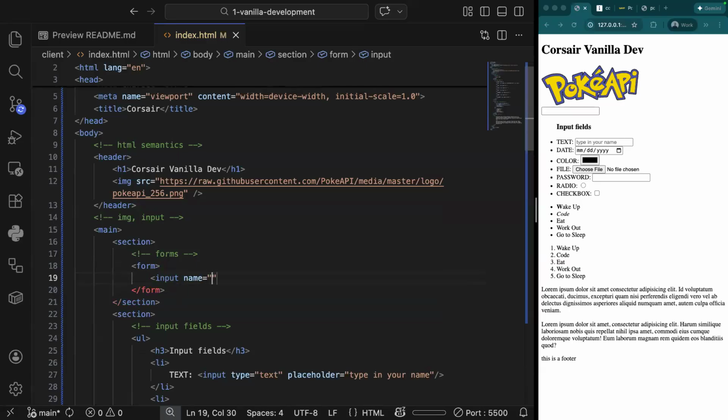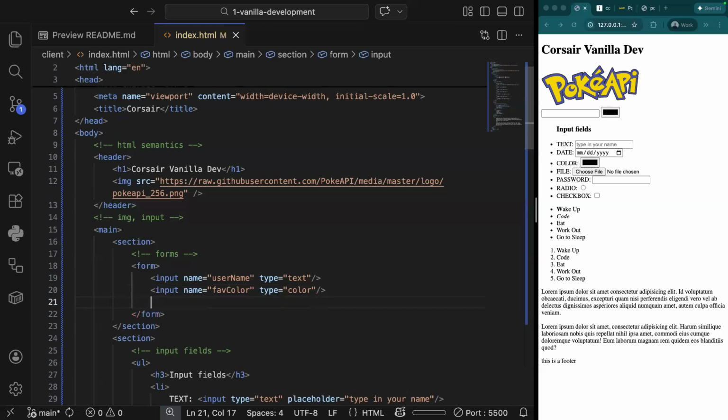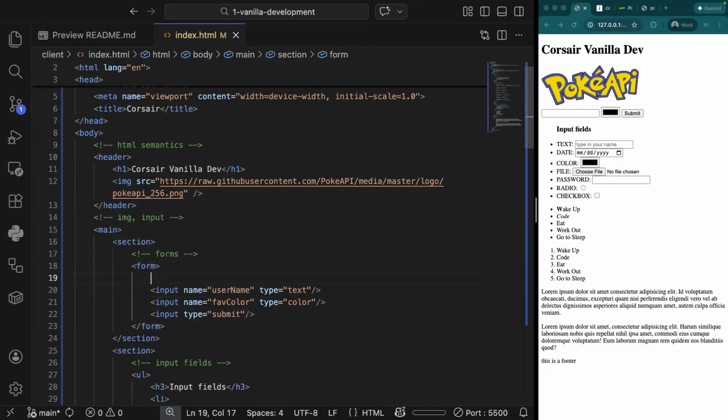So let's give this a name and say username. Let's give it a type of text. We're going to close it. We're going to create an input, give this a name, call it favorite color, and give it a type of color. And then finally, we'll go ahead and create an input field, type submit. And I'll go ahead and give it a header, user data.